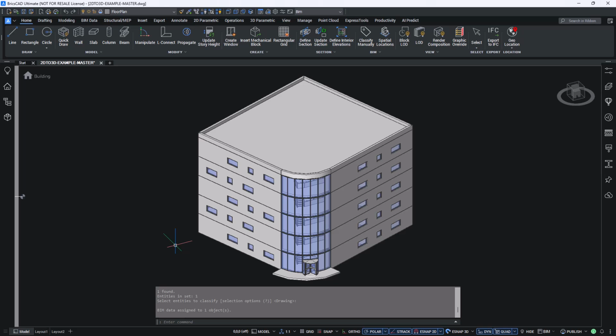Entities can also be classified using the quad. Hover over the desired entity, go to the BIM tab, and choose the desired classification type. Please keep in mind that the quad's tools and tabs may be different depending on your BricsCAD version.